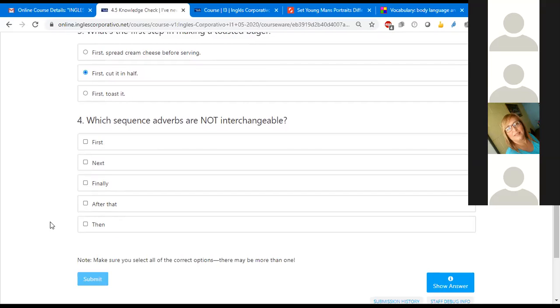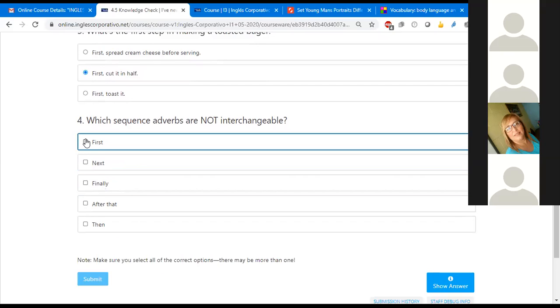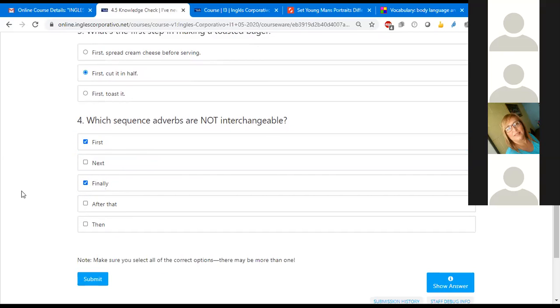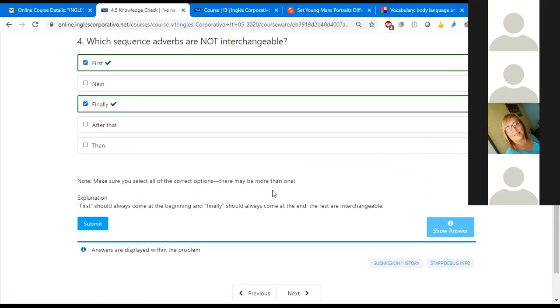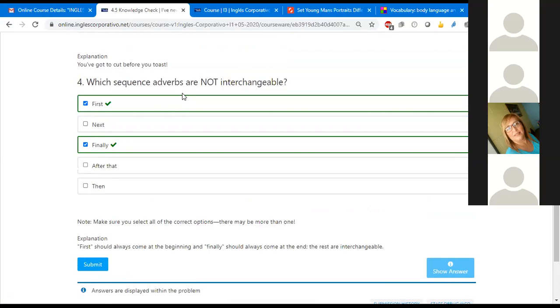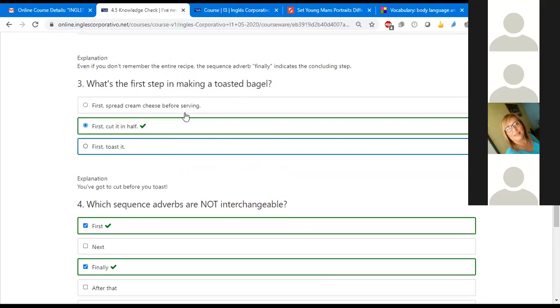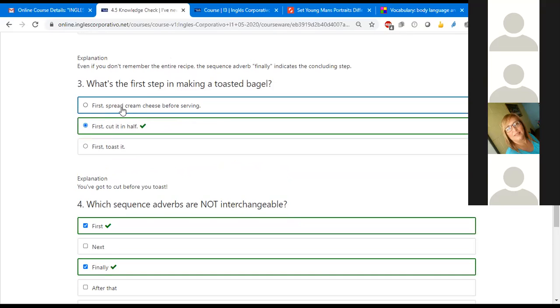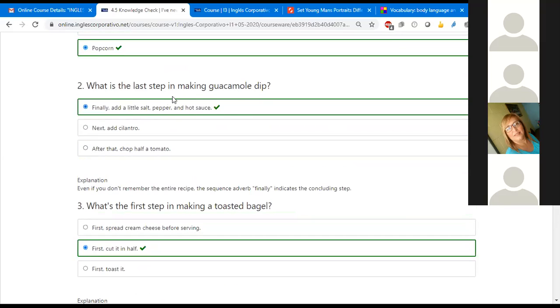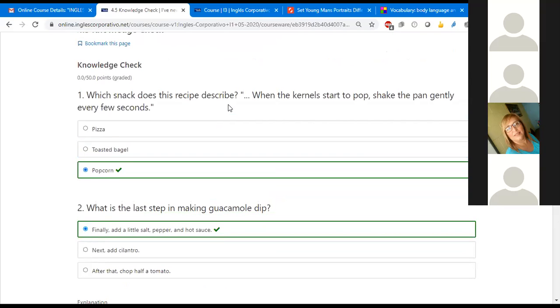Which sequence words are not interchangeable? The first and finally. So this one and this one, right? Yes. First and finally. Then the other ones are interchangeable. Now let's see our answers. Yes, first and finally, they are not interchangeable. First thing you do with the bagel is to cut it in half, then toast it, and finally spread cream cheese before serving. And number two, what is the last step in making guacamole? Finally, add a little salt, pepper, and hot sauce. And the first one was popcorn.